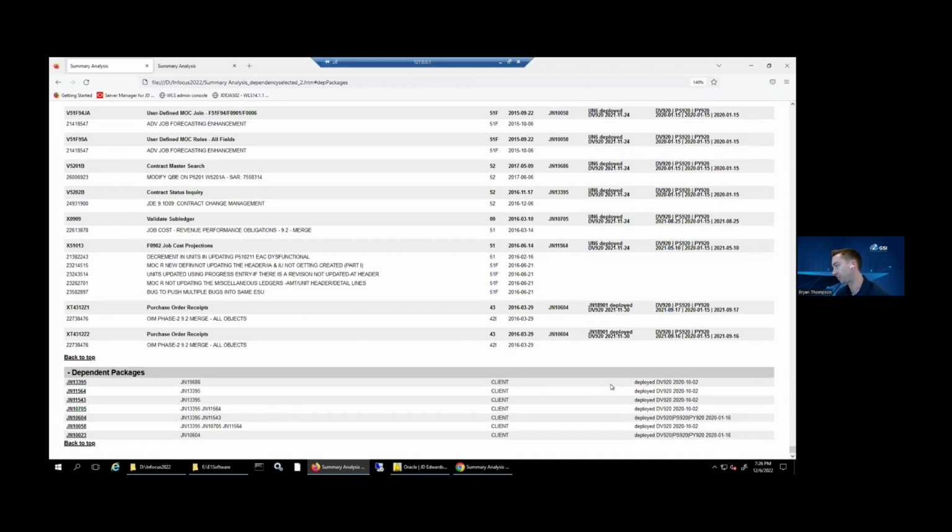Based on what is installed historically here, I know that all of these dependent ESUs have been installed because it has this little comment out to the right that says deployed. So I can quickly run this analysis. I know for sure that it has been put into our environment and I've met all the dependencies. So now the only thing I need to worry about is what else is affected in this ESU.